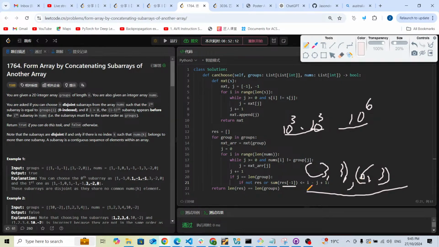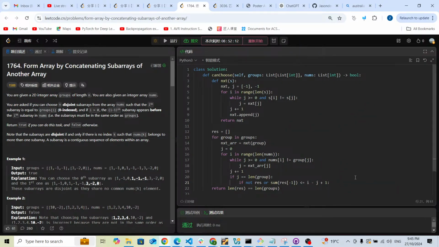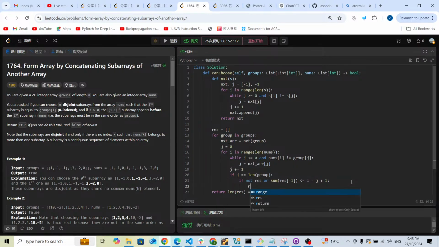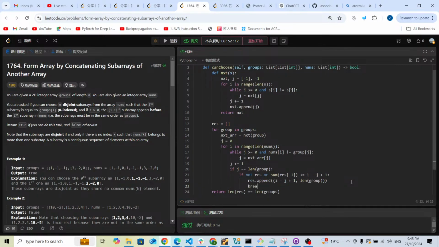yeah, let me just think about it. Yeah, is this index 6? This is the current index 6. If it meets the condition, we're going to put it inside. So result is going to append i minus j plus 1. This is going to be the index position and the length of the group. And if we can put 1 inside, definitely we're going to break it.